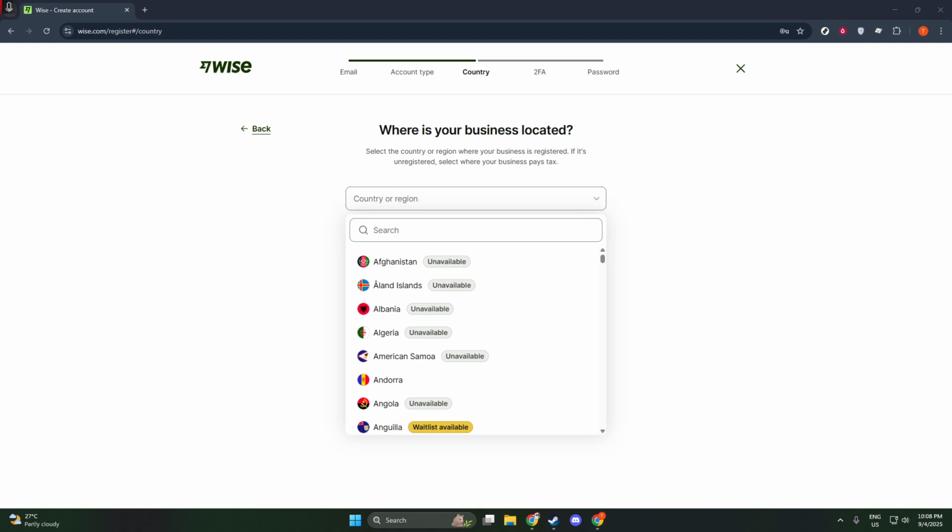By taking the time to accurately select and set up your account type, you're laying a solid foundation for using Wise to handle transfers, payments, and other financial tasks effectively.